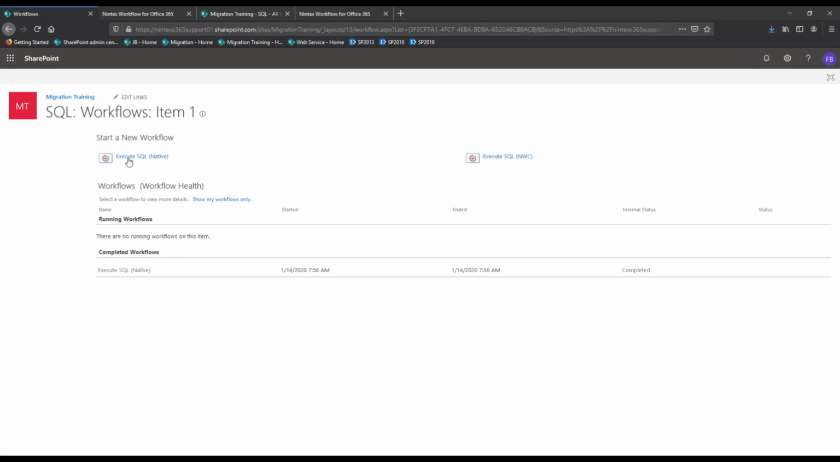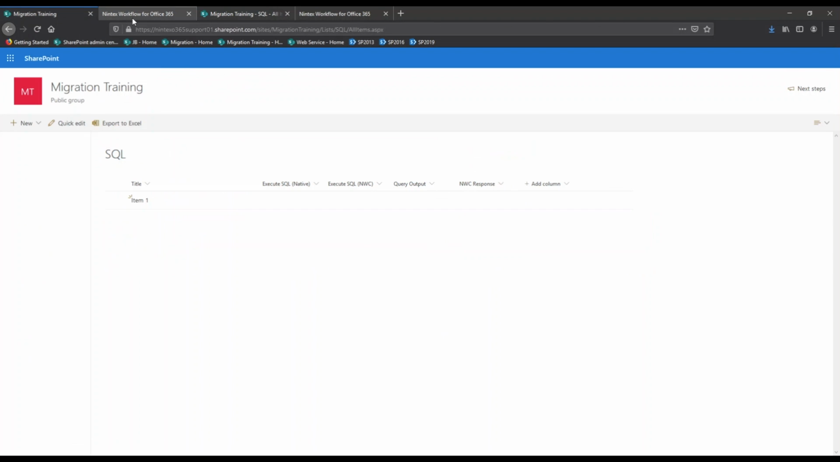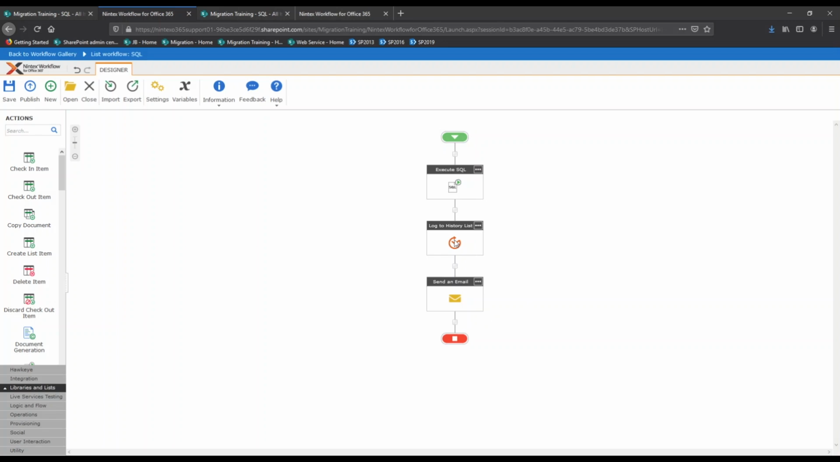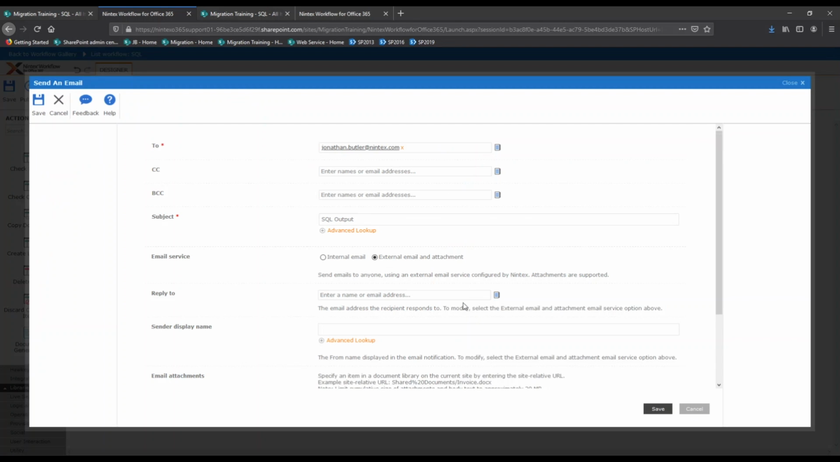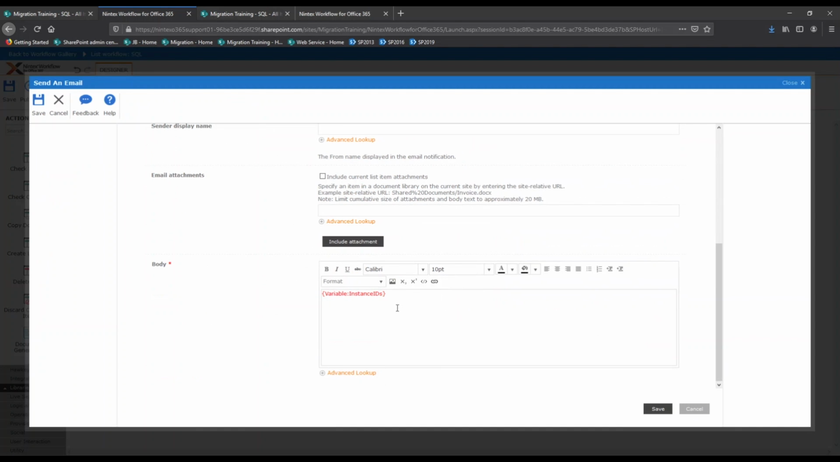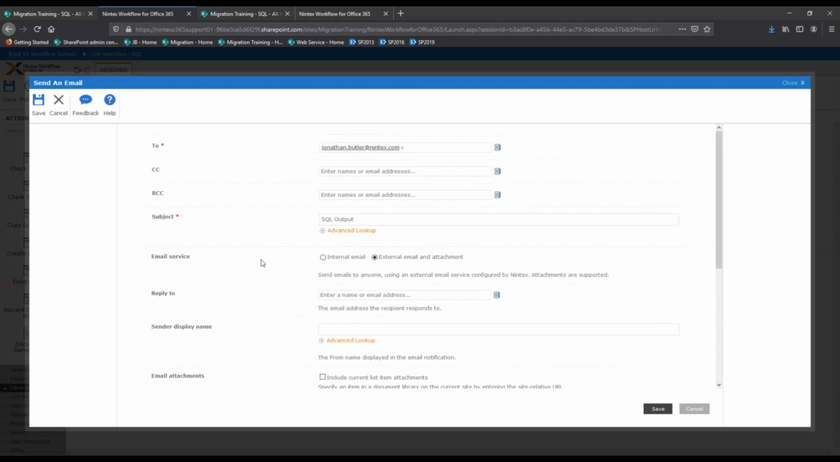So here on my list, I'll go ahead and run the SQL. What we've done in this workflow is I'm logging the instance IDs, so the variable that the output was housed to, and also sending an email with the instance IDs, as they will be more than 150 characters, and therefore the log to history won't capture everything.